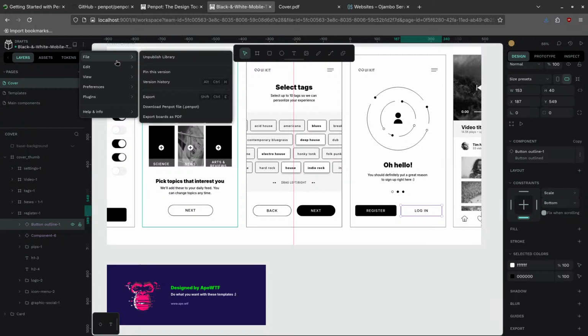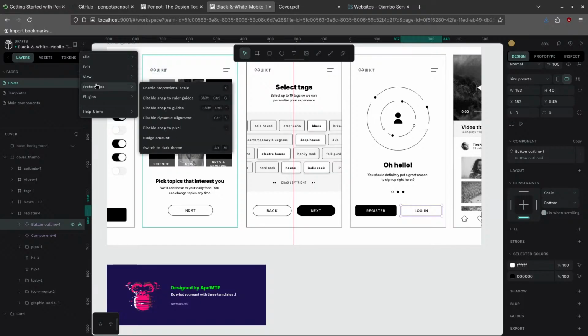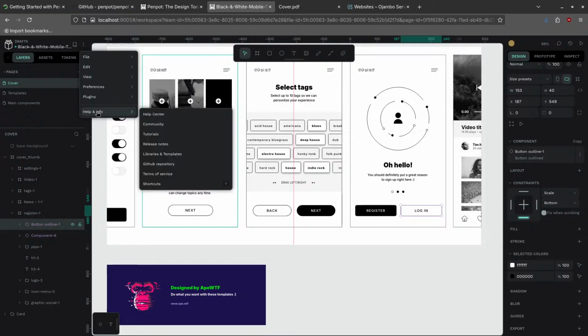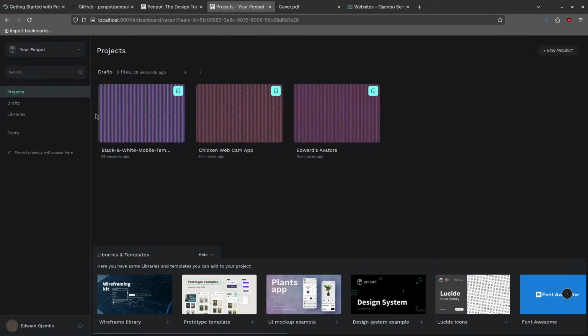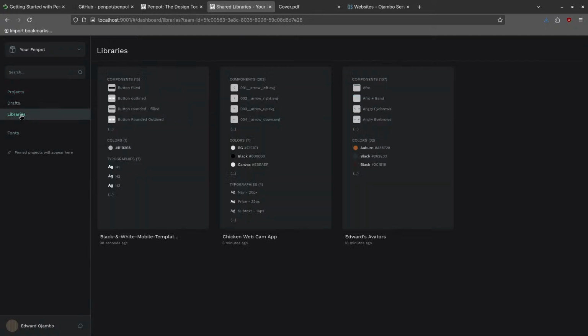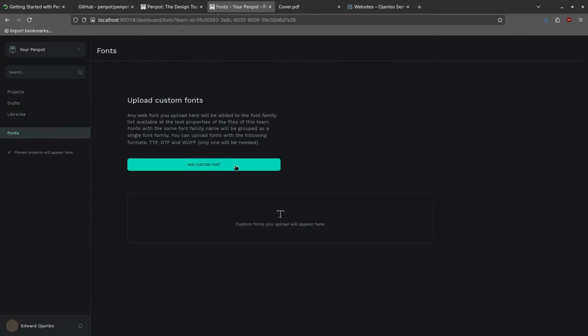For example, if I export, I download the Penpot file, I'll be able to go to File and then import it as well. If you remember, when I go back to this default page here, I was able to do that when I pick one of these things from, I think, my library. Yeah, so I can import them. These are the ones from my draft right now. Okay, and also fonts. You can also add custom fonts.